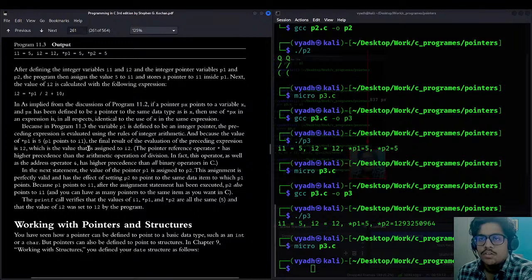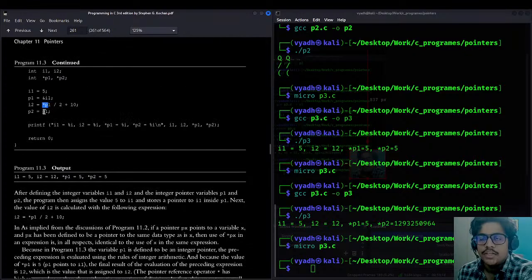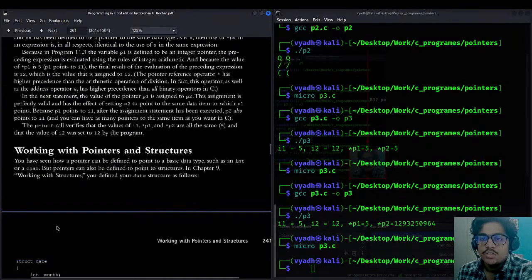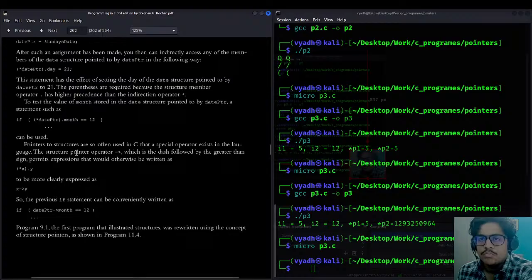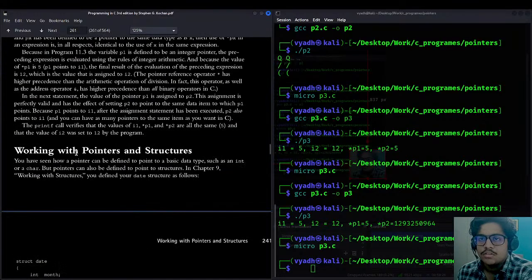Where were we? So the final result of the evaluation, I have already told how it is 12, because since it is an integer, 5 divided by 2 will not be 2.5, it will be 2. So 2 plus 10, 12. So let's move forward. I don't think dangling pointers are discussed here.